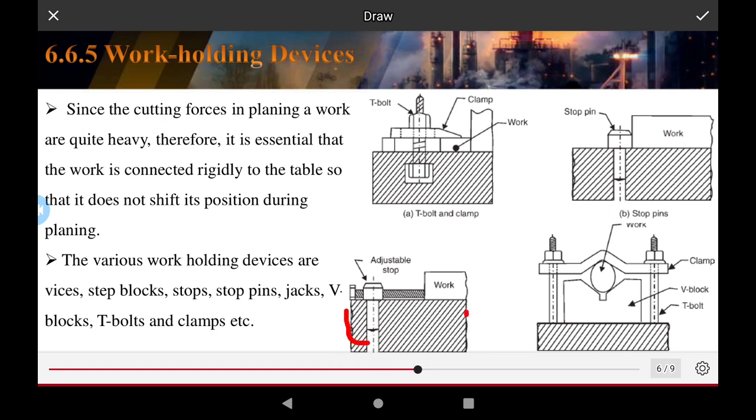This is the workpiece, and this is the tool post and the stop. This is the tool at work on the workpiece. This is the clamp on the workpiece. The V block and T bolt hold the workpiece. This is the bolt and nut crossing the bolt of the table.